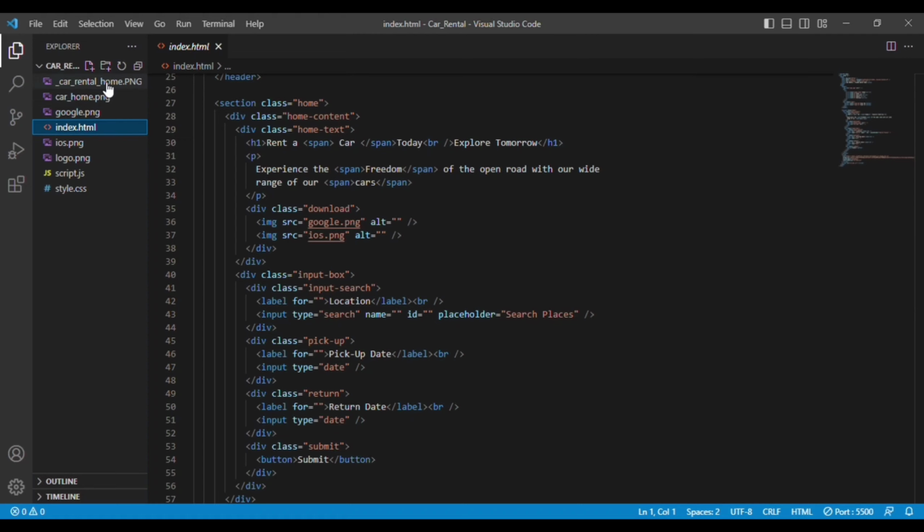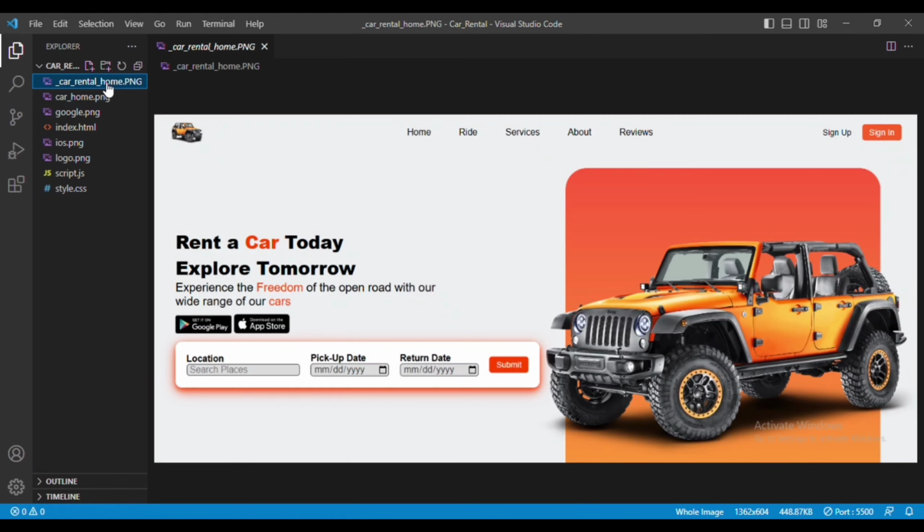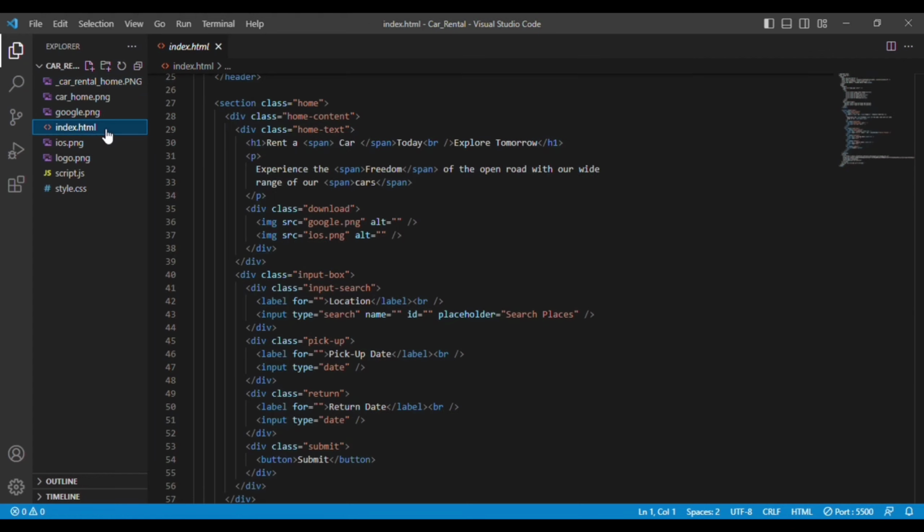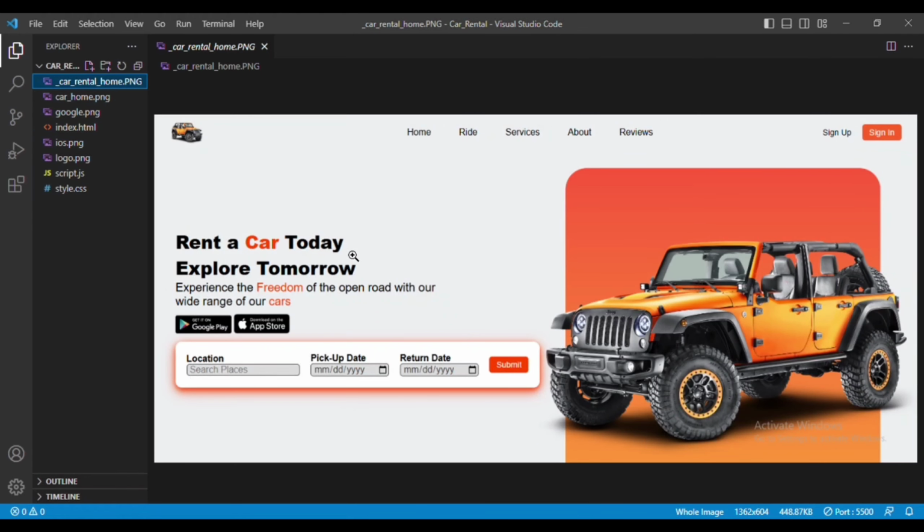Like here we are using span for car, right? So let me show you. Here you can see the word car is in orange color, the remaining words are in black color. So whenever you want to highlight any specific word, try to use span. And BR means break tag, so it is used to break the line. I will show you here. After that, today, the line is broken, and the next sentence comes in the next line.